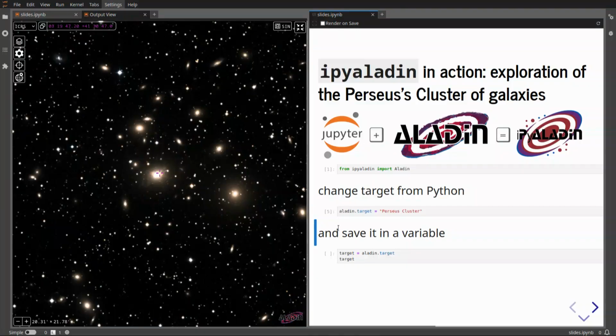The first thing I can do is store the result that I got for the target into a variable, so that's what I'm doing here. So I got it. If you notice, I sent a string to the JavaScript API, and I got an AstroPy coordinate object as a result, so something that is more structured, and we can do operations on that.